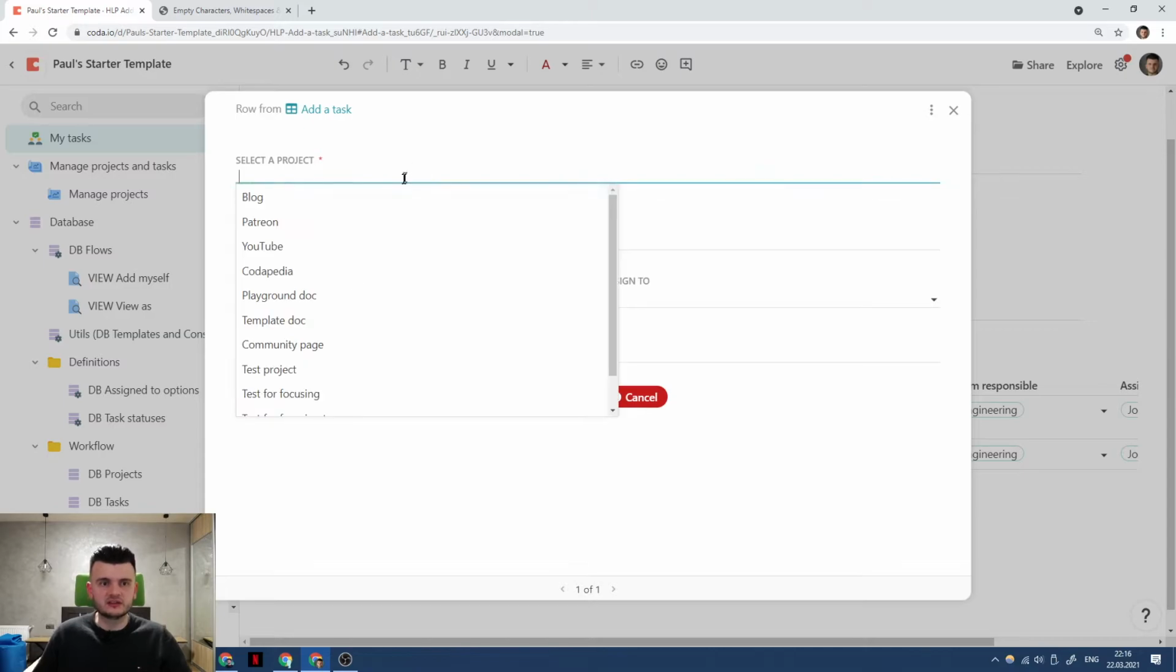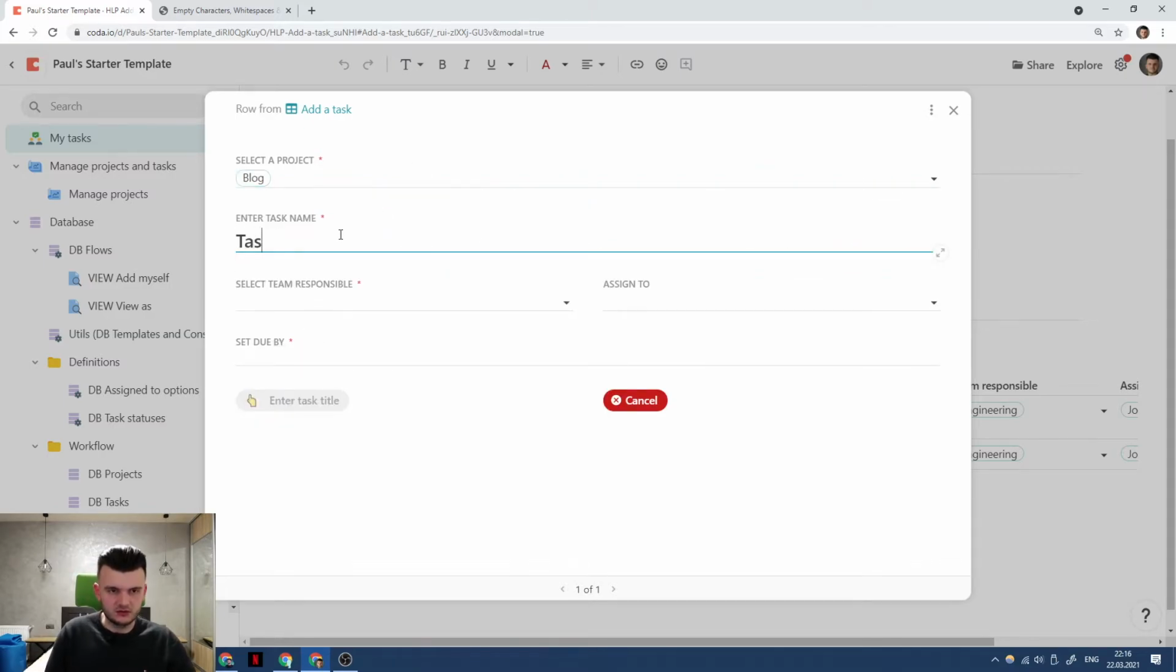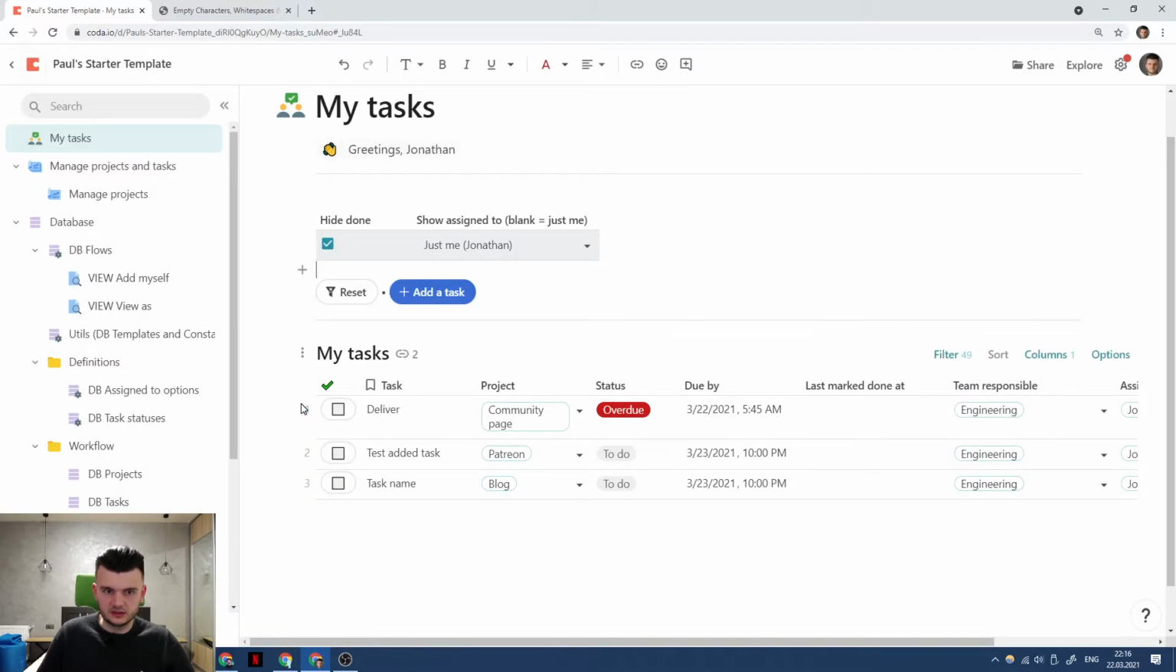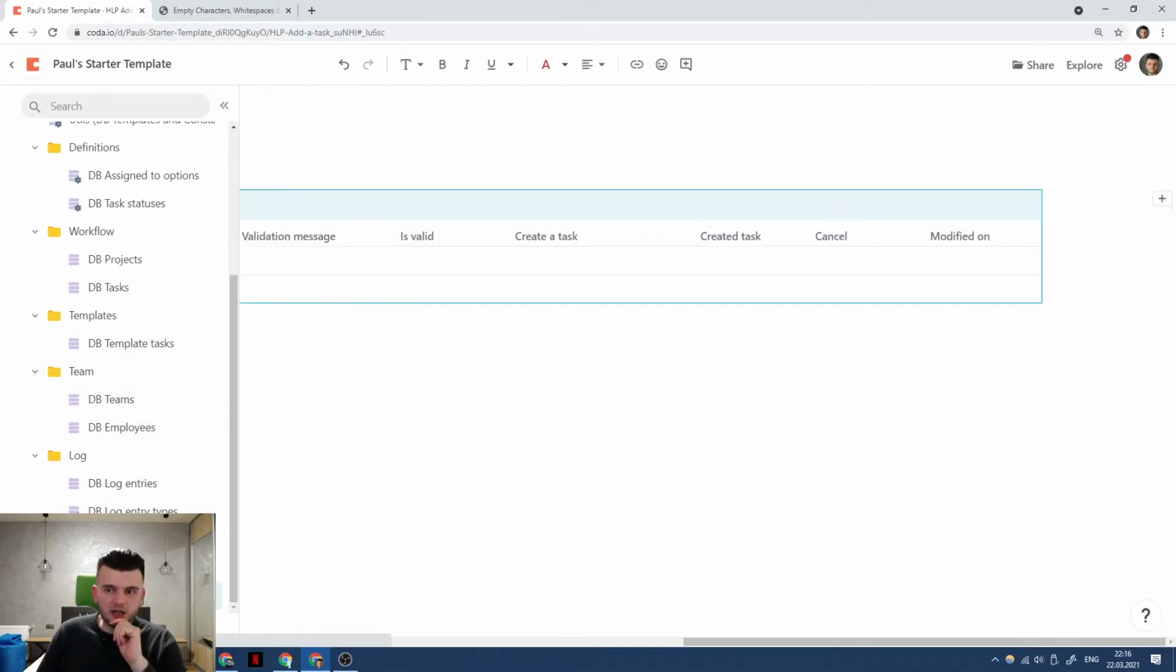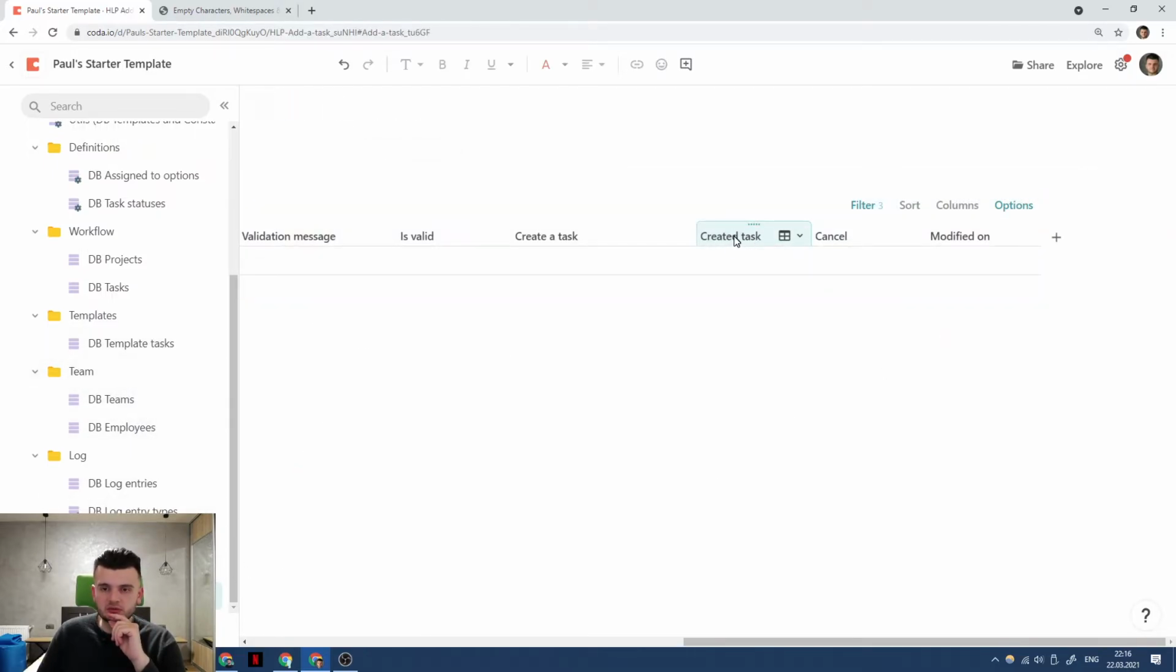Okay, let's try this again. Blog. Okay, it doesn't want to focus on the row, but perhaps that's because when we try, and that's also a problem when we use the created task. So we have a created task there.